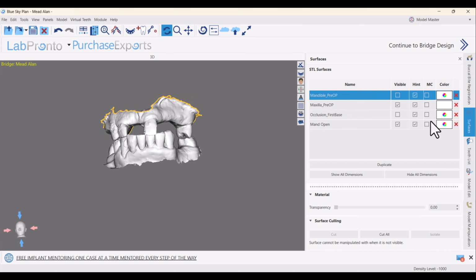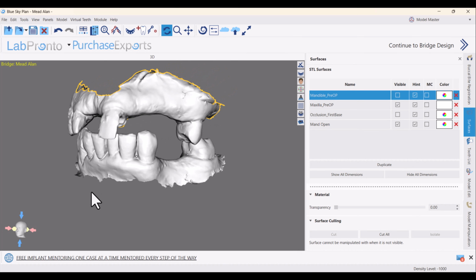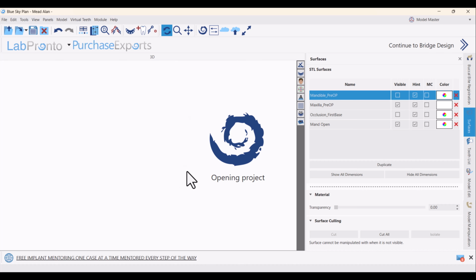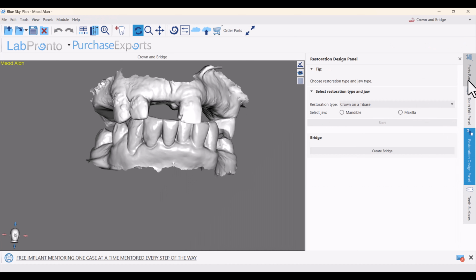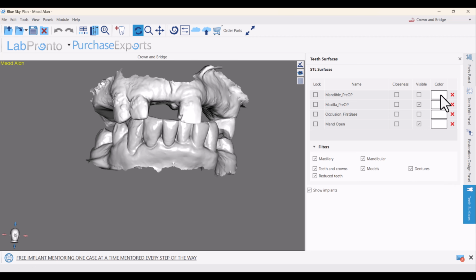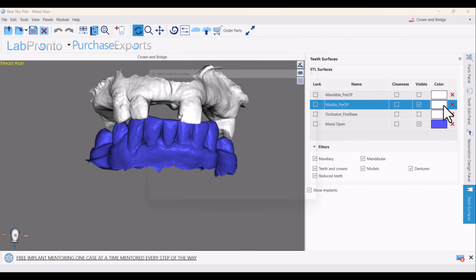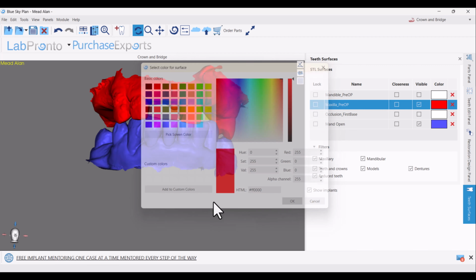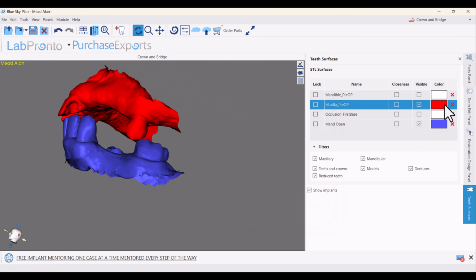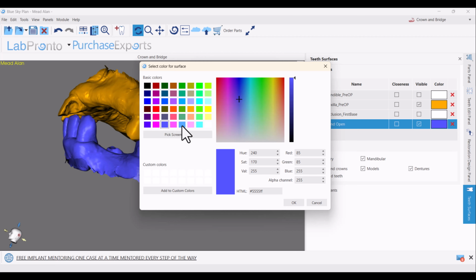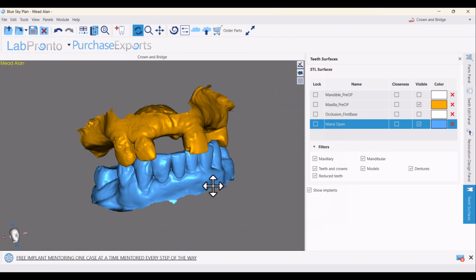So, perfect. Let us put some teeth on here now. Continue to bridge design. Let's put some color on here so we can differentiate teeth. Do the model, let's make it a blue. Upper model, click on color, let's make it a red. Perfect. A little too high contrast for me. Make it orange. Hit the bottom one. Lighter blue. Looks better. Good.